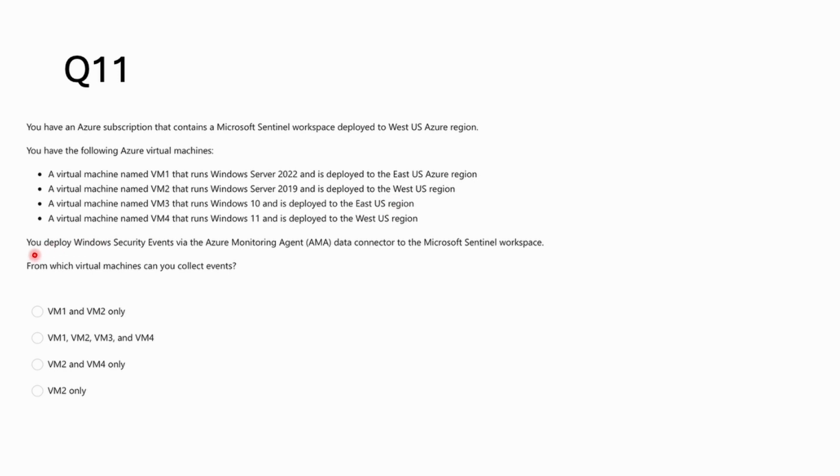Now the ask is what? You deploy the Windows Security Events via the Azure Monitor Agent data connector to the Microsoft Sentinel workspace. From which virtual machines can you collect events? Okay. Now it's a very tricky question.